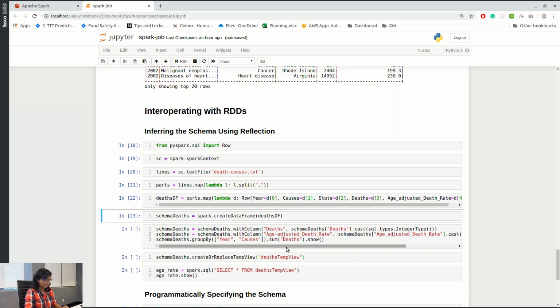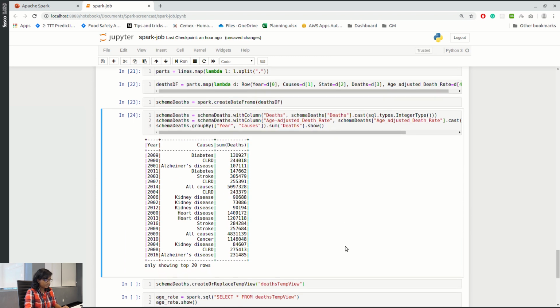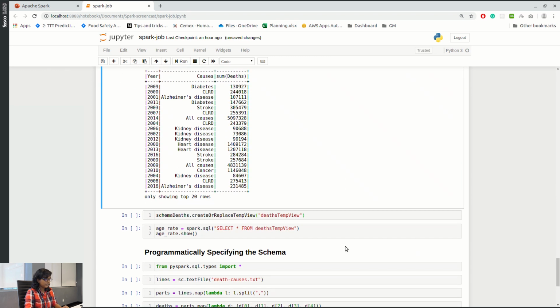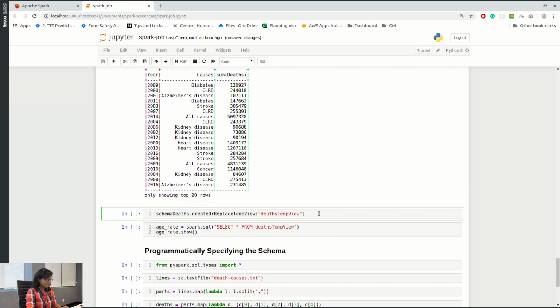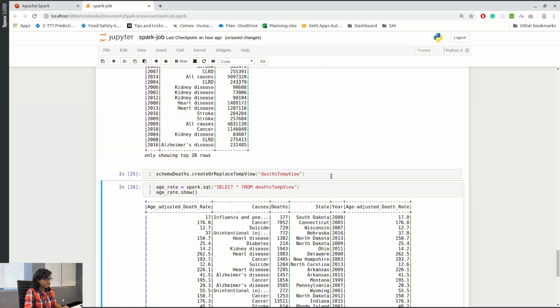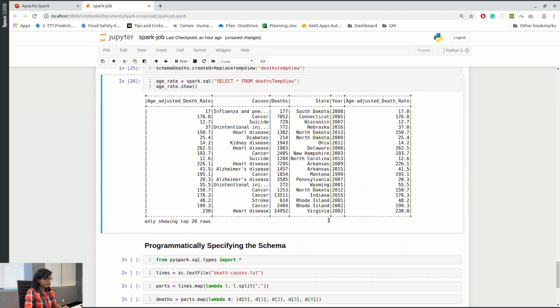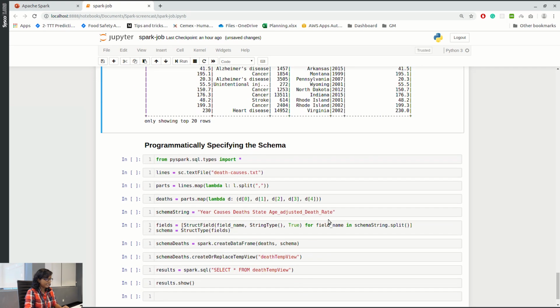Here I am casting my columns and using the groupBy method, just like before. That is how it happens. Now we can also create a temporary view and use SQL queries as well. So that's one way that Spark SQL converts an RDD into a data frame. Now I'm going to discuss the next method.